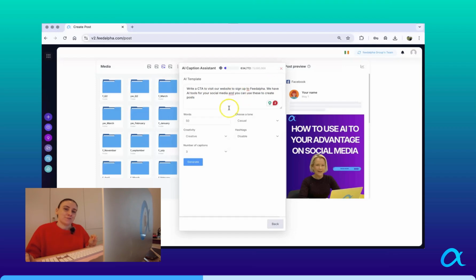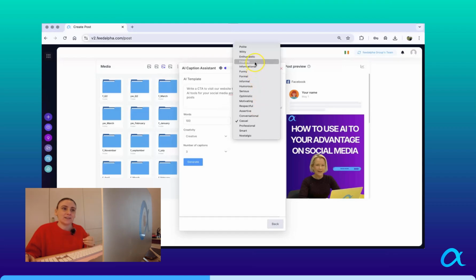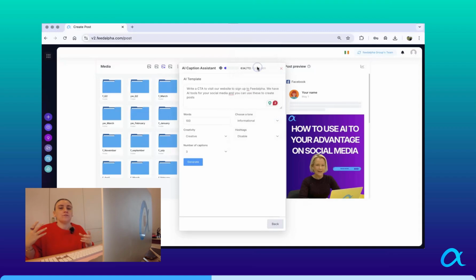We can then refine our results. So words, if you want a longer caption, maybe for LinkedIn, or if you want a shorter caption, maybe for your Instagram Reels, you can decide here how much you want to put in. You can choose a tone. So this means that you can go friendly, informal. So we are going to go for informational because we're trying to inform people so that they can click on and go through. We can add hashtags if we want.